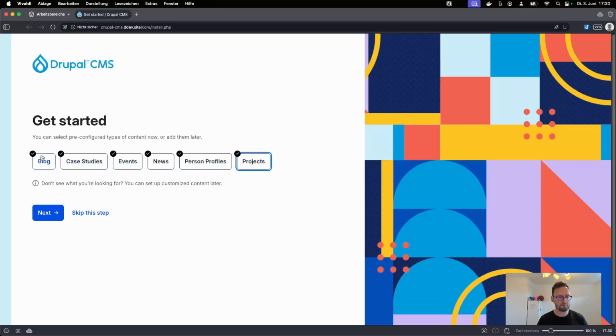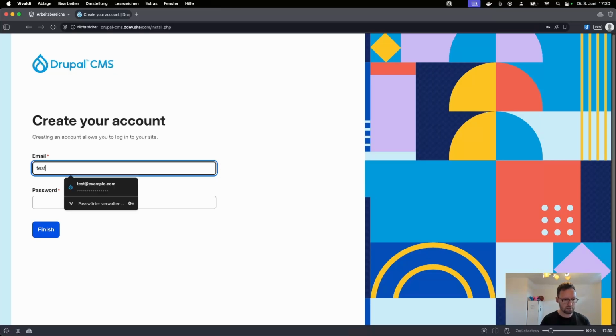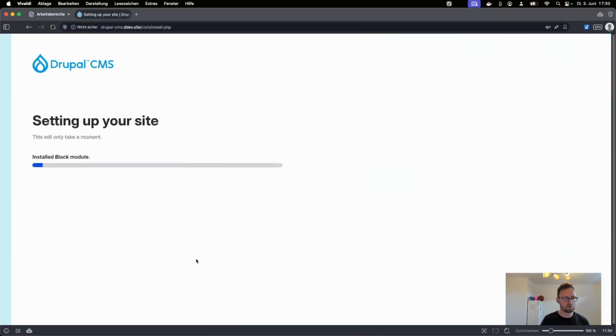web browser. I'm selecting all the features with which Drupal CMS is offering me. I'm adding here some bogus username and password. Drupal CMS will be quickly installed.